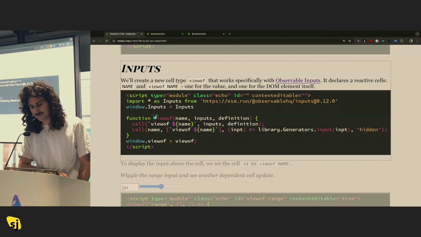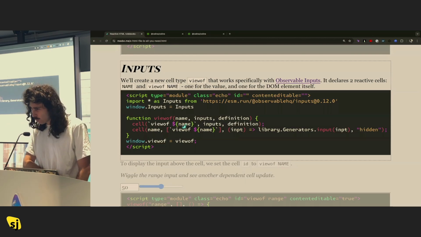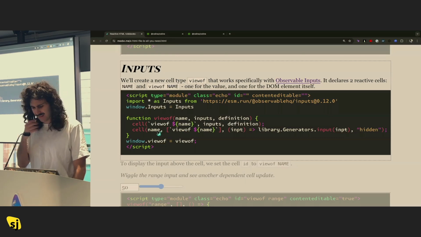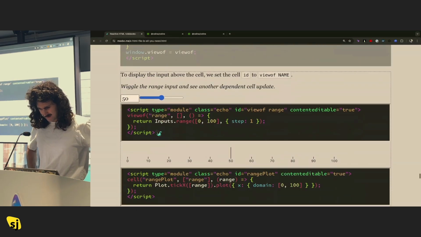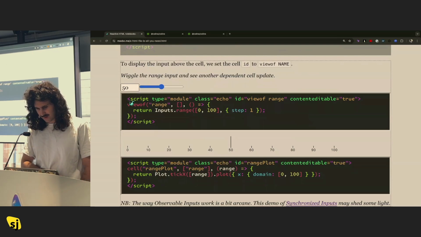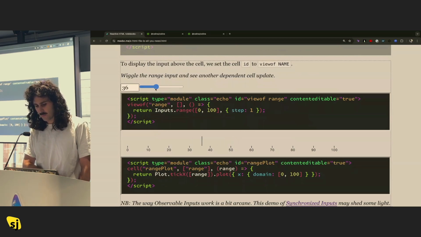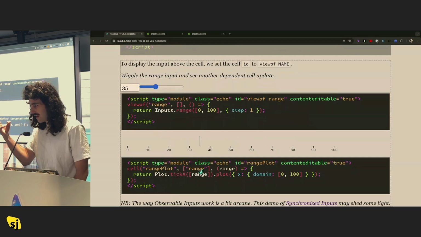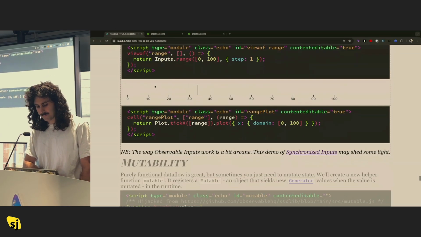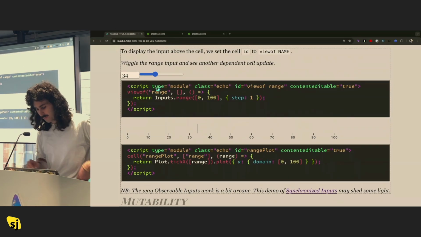So I concocted a helper function that does that for you, defines a viewof cell and just the name cell. In practice, that looks like this. We say this script has an ID viewof range, and then we have the viewof range cell, and we define a range input. And then when I wiggle this input, I can say, well, this range plot depends on range. So I can wiggle it around. Viewof range is the input itself, and you can see it's displayed. And then range is the actual value of that input, and I can wiggle that around. So that's kind of cool. We can build inputs.